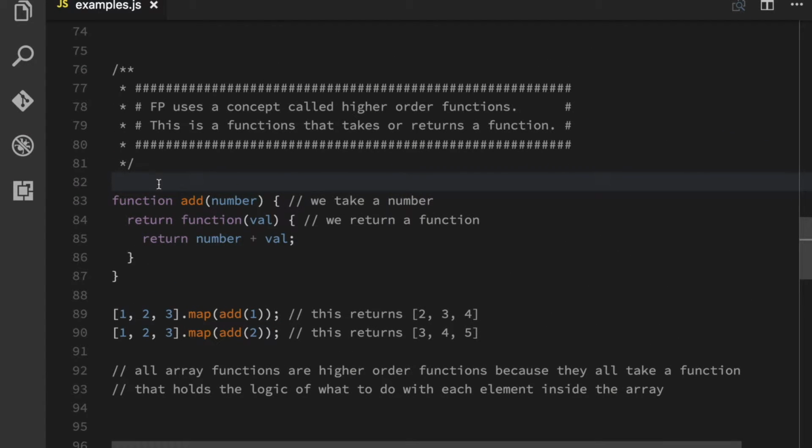So in functional programming there is a term called higher order function, and that's a fancy name for a function that either takes or returns another function. And here we have an example of one such function. A classic example I see a lot is when people want to use one of the array functions such as map or forEach or filter.